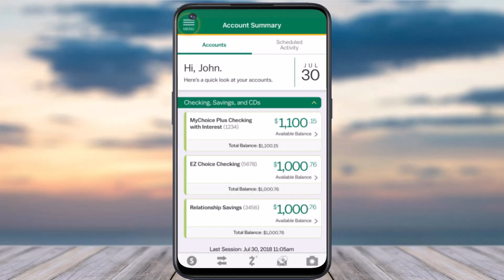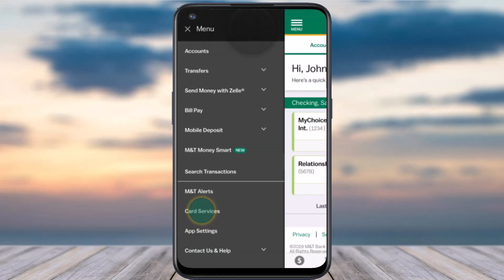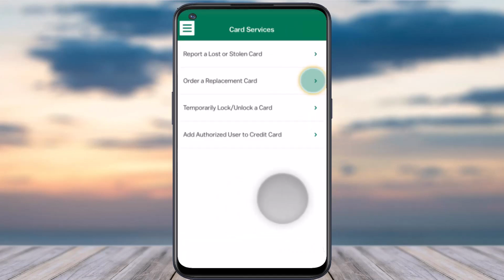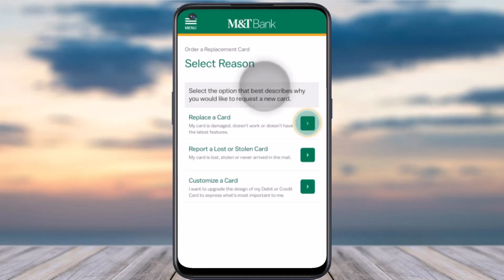Now once you've logged in, simply tap on the menu option on the top left corner of your screen and then tap on the option card services. Now, once you've done that, you can see four different options where you'll have to tap on the second one, which is order a replacement card. After that, simply tap on the option replace a card.